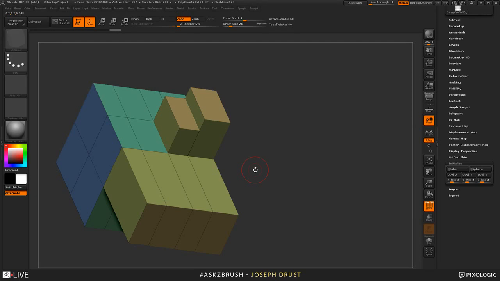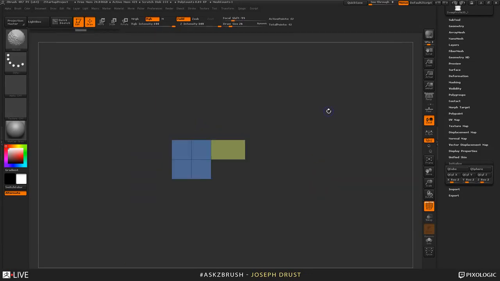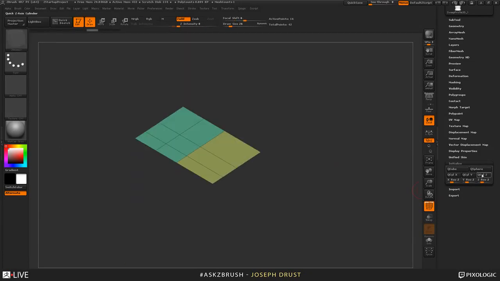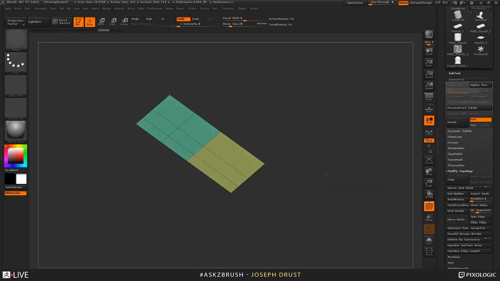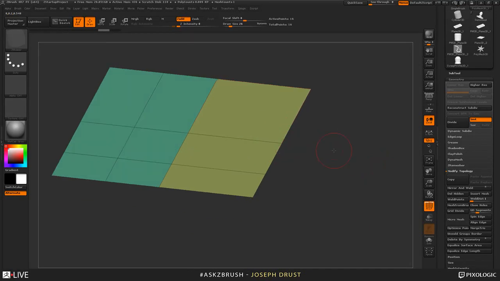So another question on ZModeler, extending or extruding an edge. What I'm assuming you're talking about here, because we do get this question quite a bit, is when you have, say, geometry like this, and you want to now take this edge and extrude it out, right? So there is no way to do that with the ZModeler brush and single edges.